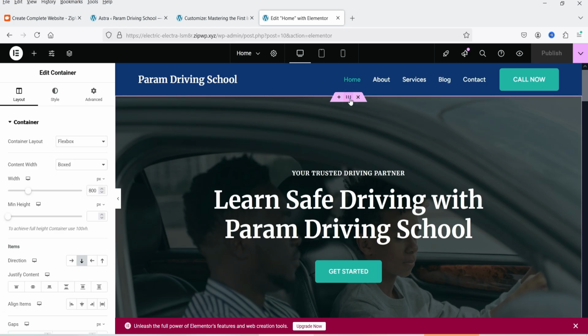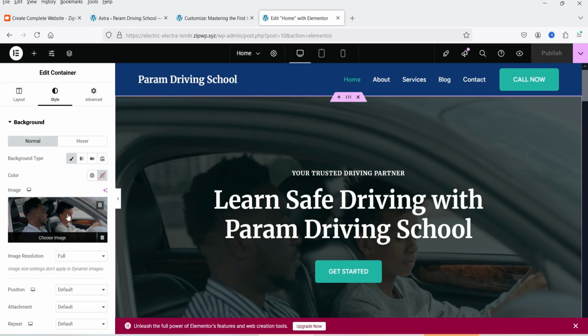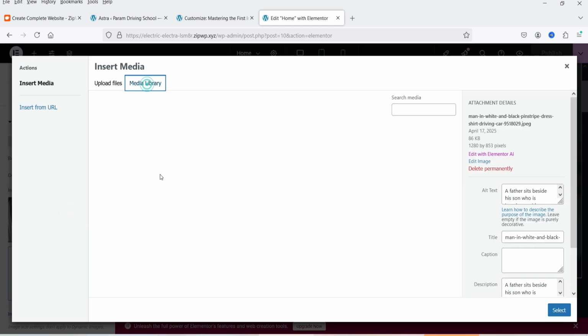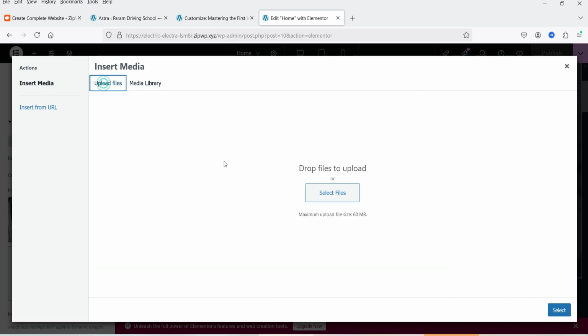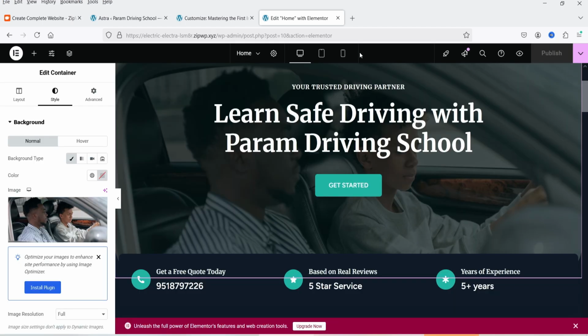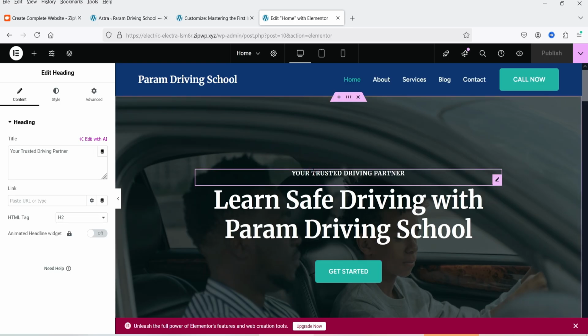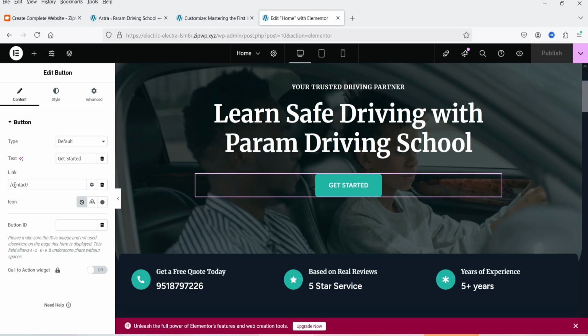If I click on this entire section, and if I go to style, you will see the background image which is used here as a background. So if you want to change it, you can change it from here. Simply click on it and select image from the media or upload a new image. This is the title. If you want to change it, you can simply click on it, and in the left hand panel you will see an option to customize the title. Similarly, you can go to this title and change the content if required. This is the button, click on it and you can customize the button from here. It shows get started and this is the link to this button.